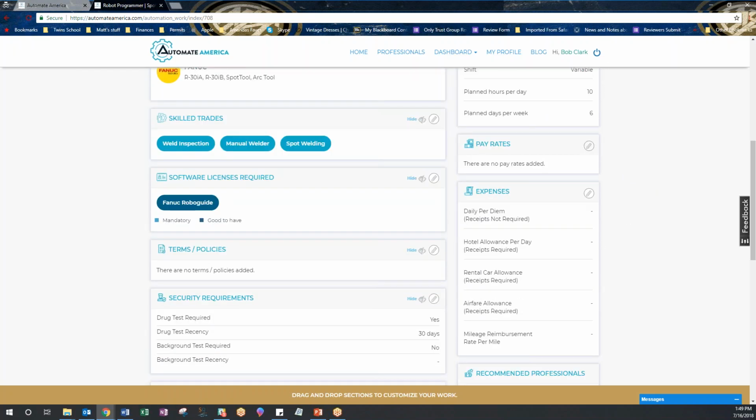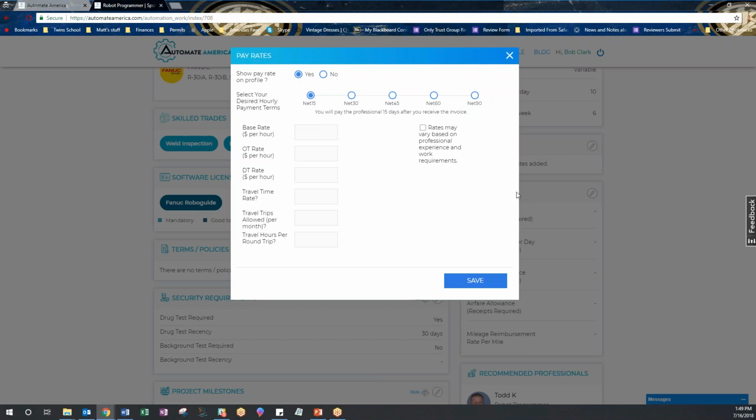Now, the next thing is going to be pay rates. This is kind of an advantage of our platform. This is where we allow you to set the rates that you're willing to pay. We'll certainly help you with that if you're looking for additional information. But basically, the whole point of the platform is that you as a company are able to set the rates that you're willing to pay.